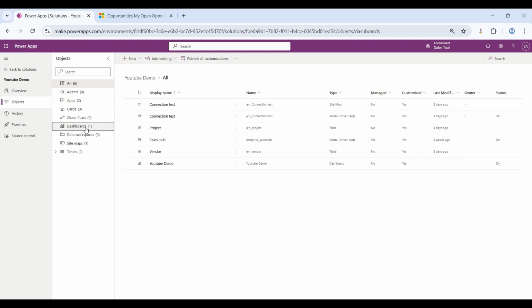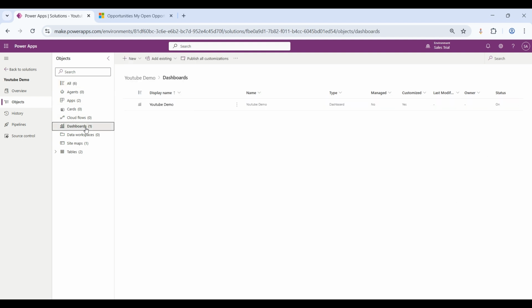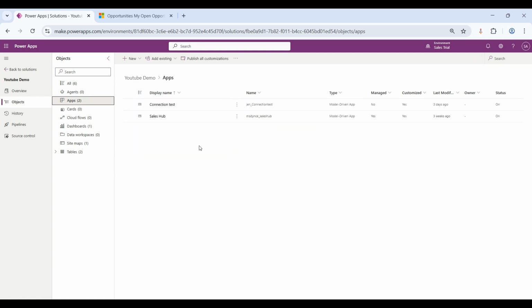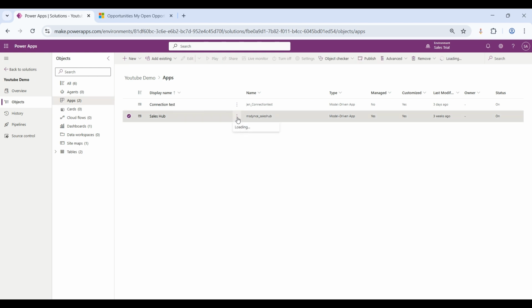Yes, so now I can see the new classic dashboard that we have created. The next task is to add this classic dashboard into our app. So for this demo purpose, we will add this dashboard into the Sales Hub application.